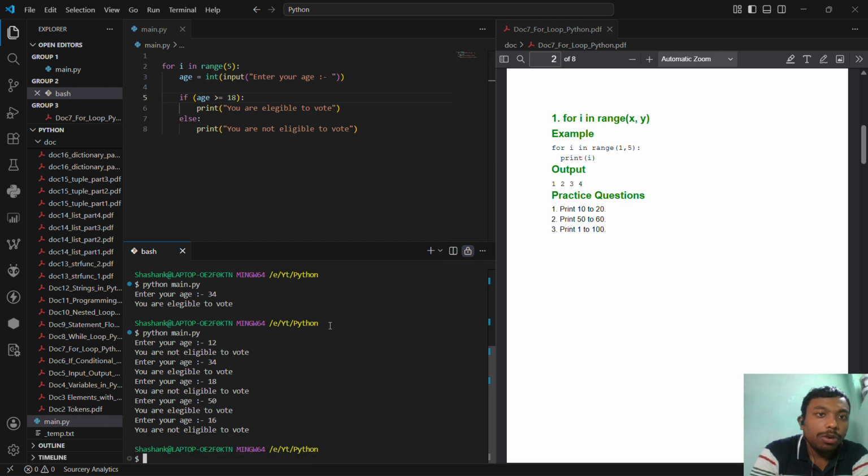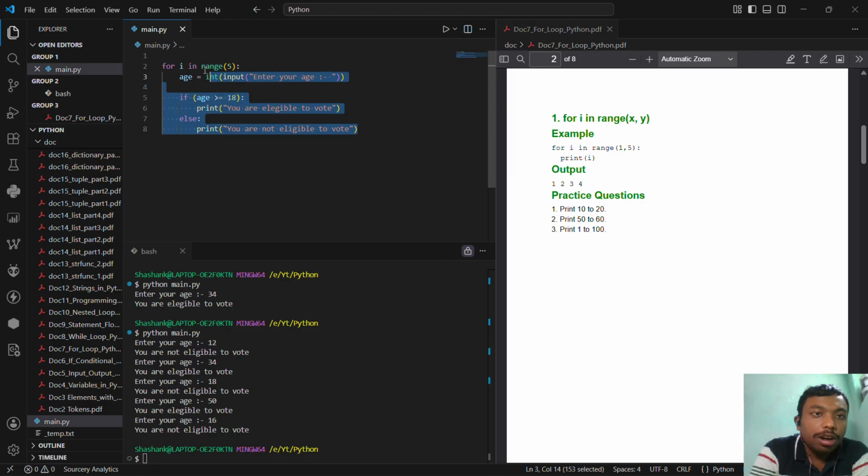So what does for loop make? It makes your code run a block multiple times. Here you can run this block 5 times. So in case you need to run a block of code multiple times, you can use for loop like this.